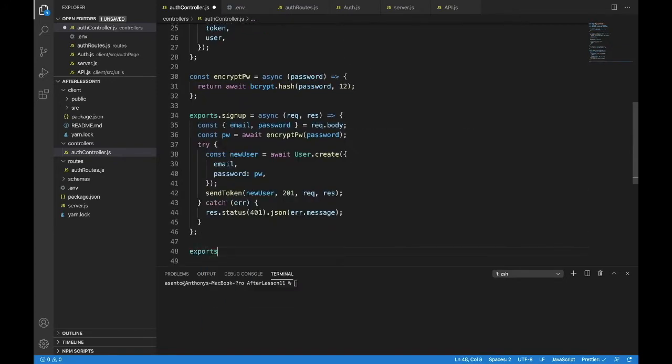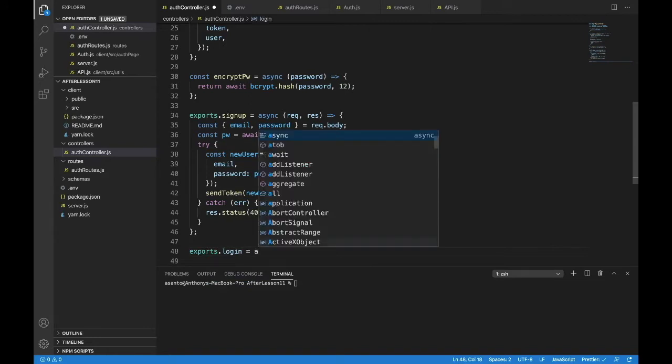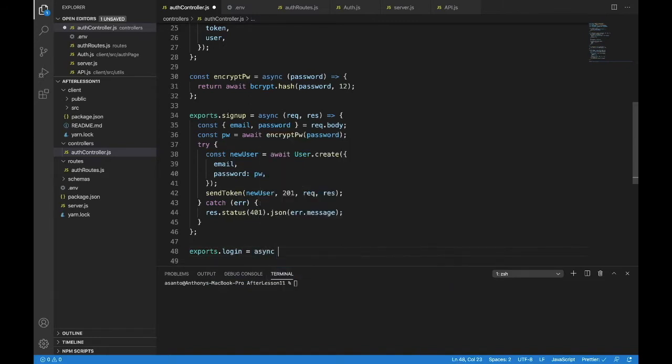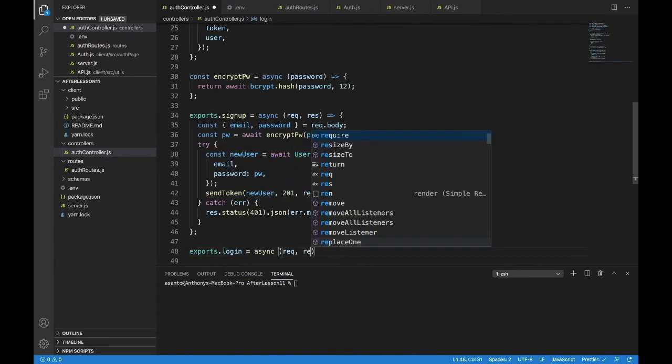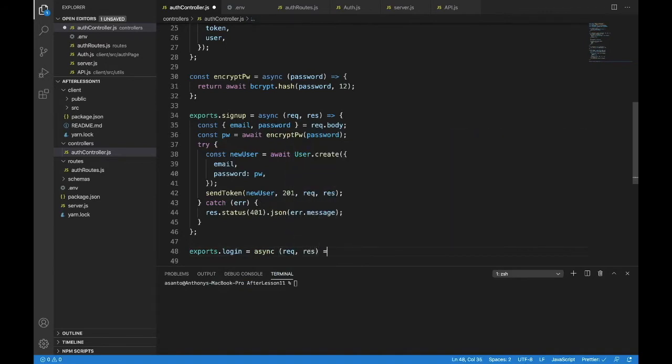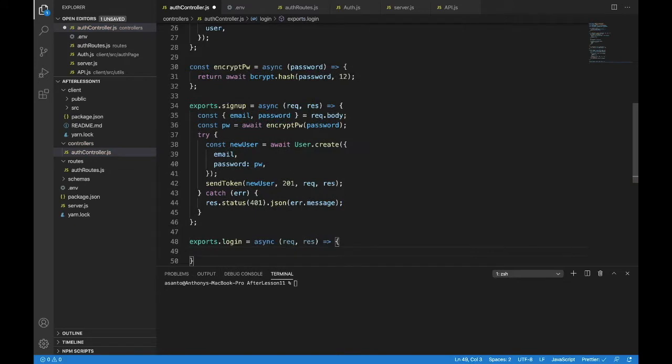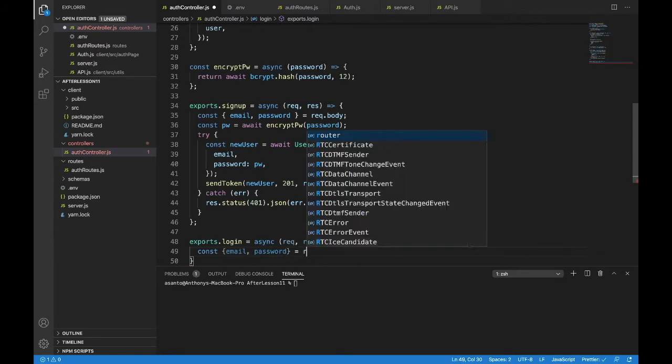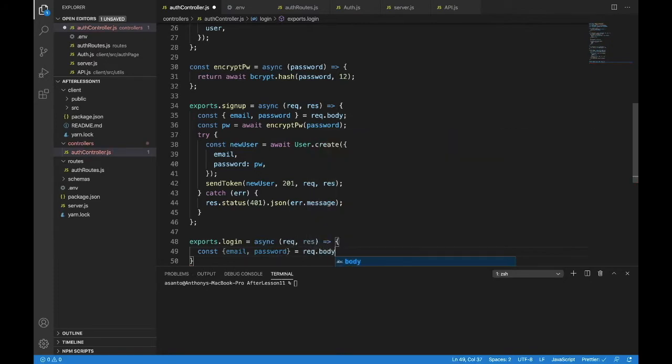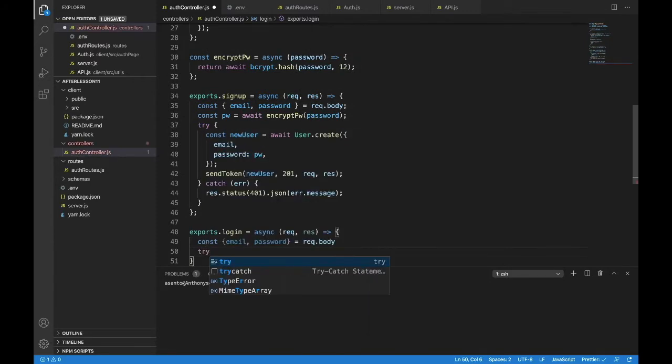Let's do exports.login, and this will be an async function. So async request and response, and then we'll fat arrow into our actual function. And here's how login will work. We want to have a const that brings the email and the password out of the body. So email, password, and then equal to request.body. So we're using that email and password in our try catch. So let's make that right now.